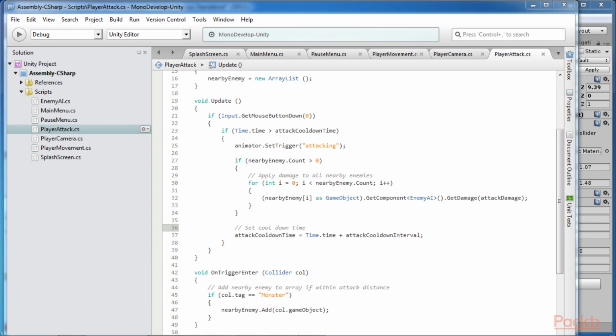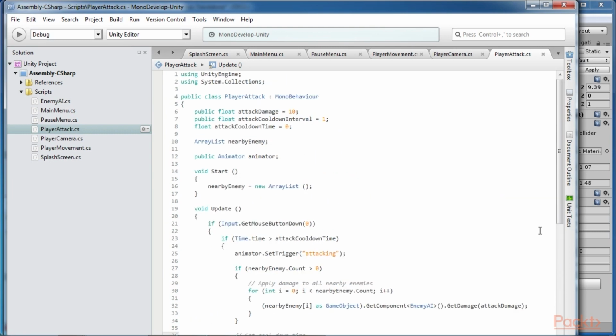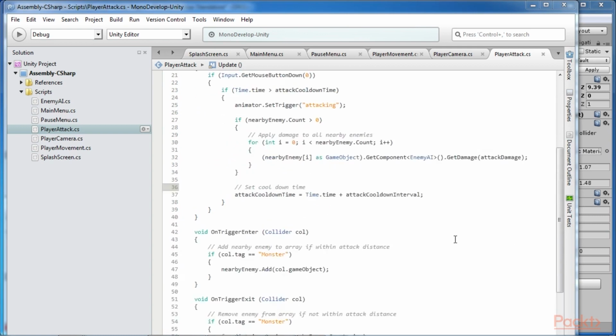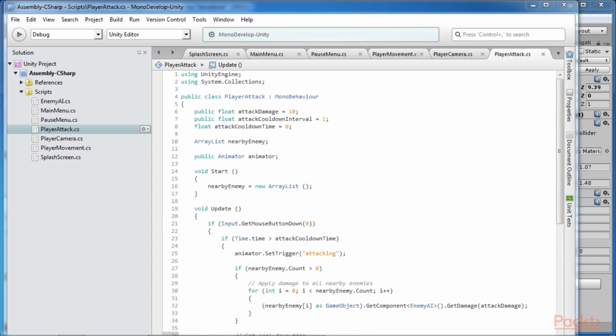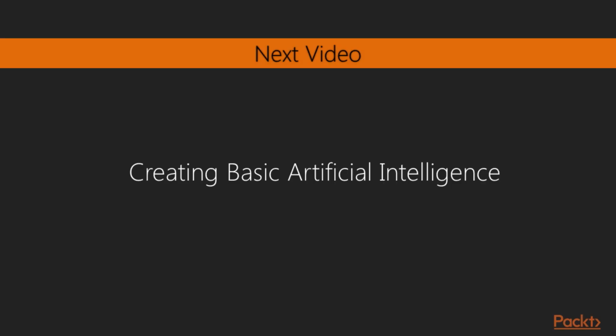To apply damages to nearby enemies, simply loop through the nearby enemy array and call the getDamage function, which we will create later in this section. The full code for the melee attack is shown next. In this video, we learned about the player inputs and character movements. In the next video, we will create basic artificial intelligence.